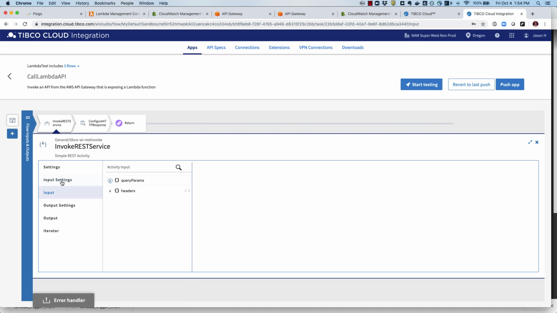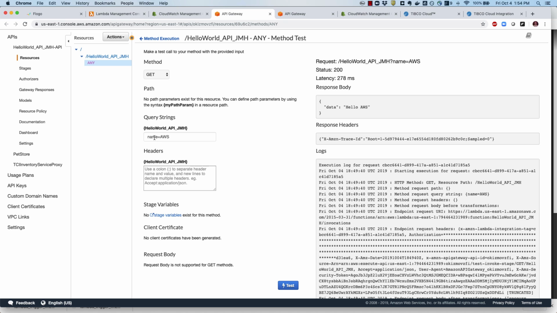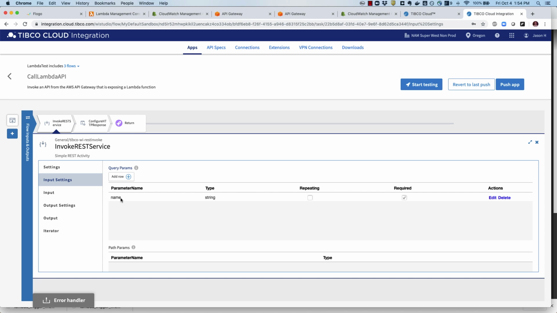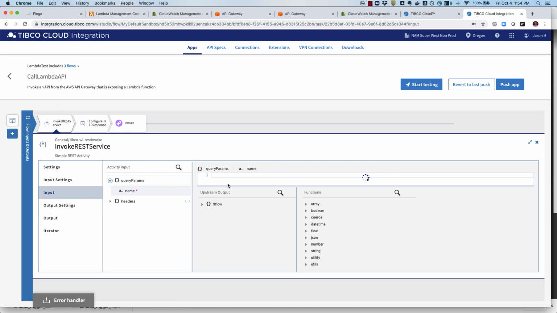So I've got my input settings here, where I've created a name parameter, which I'm going to pass, because remember, my AWS API Gateway right here wanted this query string of name equals something. So I'm mimicking that here. And then when I do my input, I'm simply going to pass in name to be the query parameter that I pass to my API.